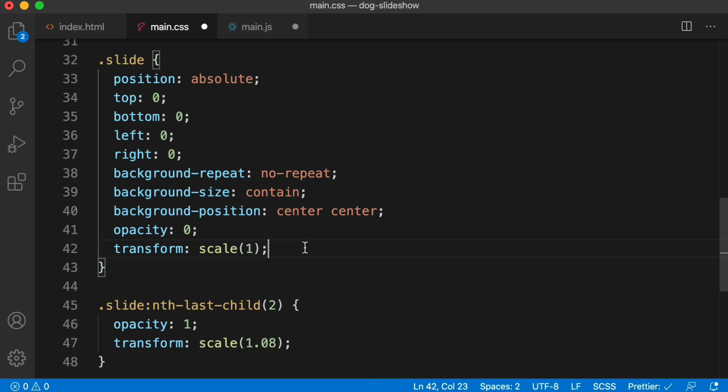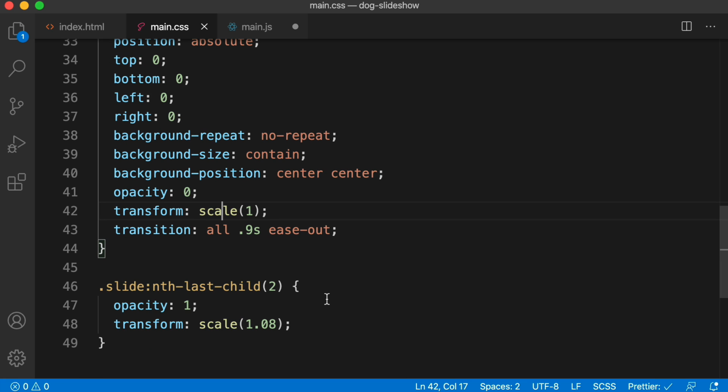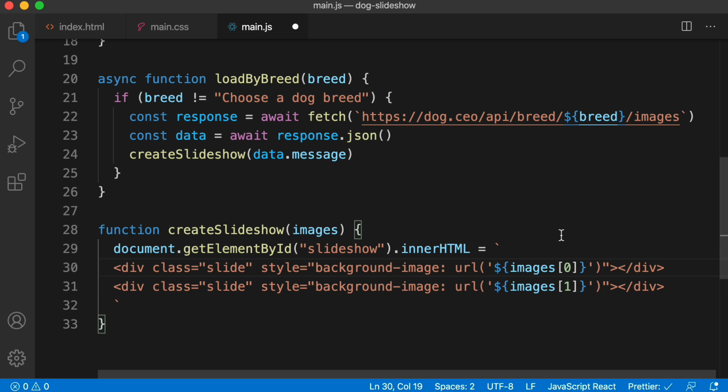Okay, then on this baseline style, we just tell it to transition gradually. So we can say transition all properties over the course of 0.9 seconds and use the ease-out timing function. Let's go ahead and save this. So now in JavaScript, as we add new images onto the end and we remove the oldest or first image, this CSS selector will take care of always making sure that the second to last image is the one that's actually visible.